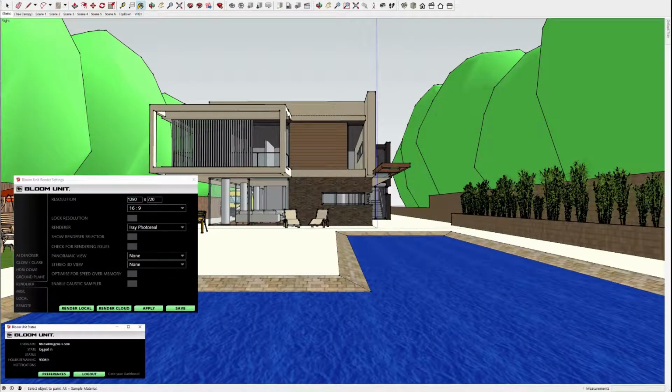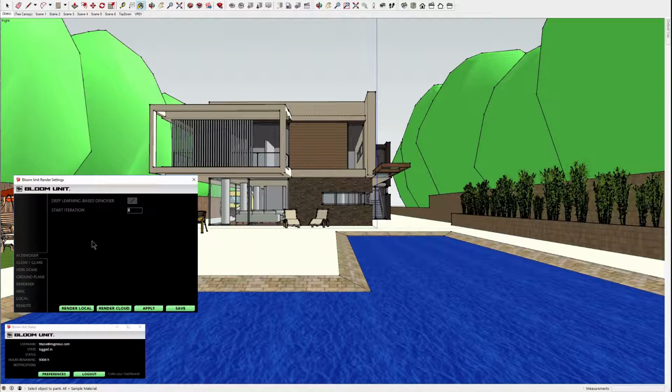To ensure that this new feature is enabled, you need to open up the Bloom Unit Render Settings dialog, click on the AI Denoiser tab and make sure the Deep Learning Based Denoiser checkbox is checked. You will also see a Start Iteration setting, which allows you to control the number of processing iteration steps before the first denoising pass occurs. However, the default value of 8 works best for most situations.